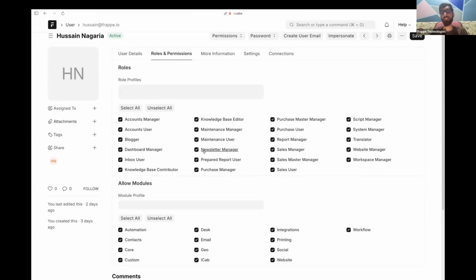So ultimately Hussein will get permissions of all these roles. It's a union. It's not like you get just the common permissions in all of these. No. If account manager brings access to sales invoice and purchase invoice, they will get it. If blogger brings blog post, they will also get it. So three now. You get the point.